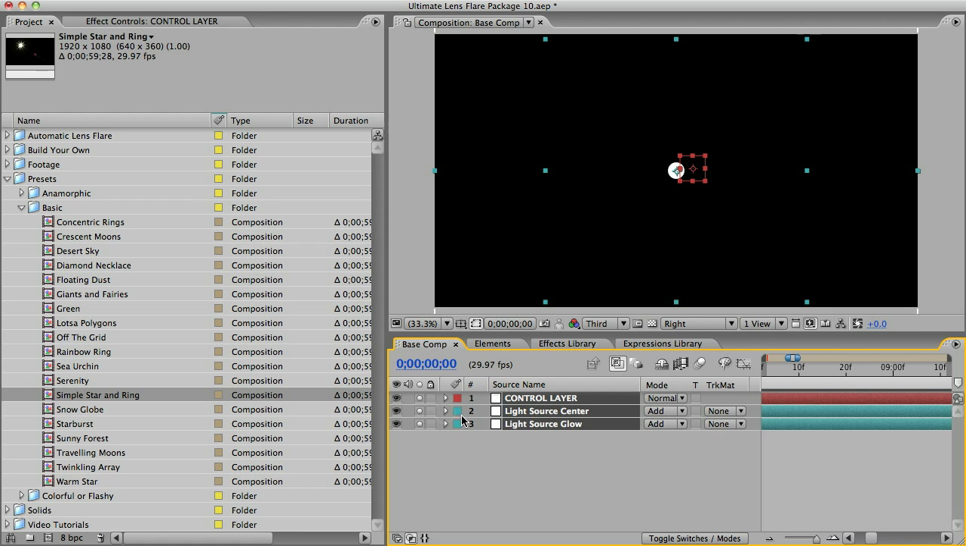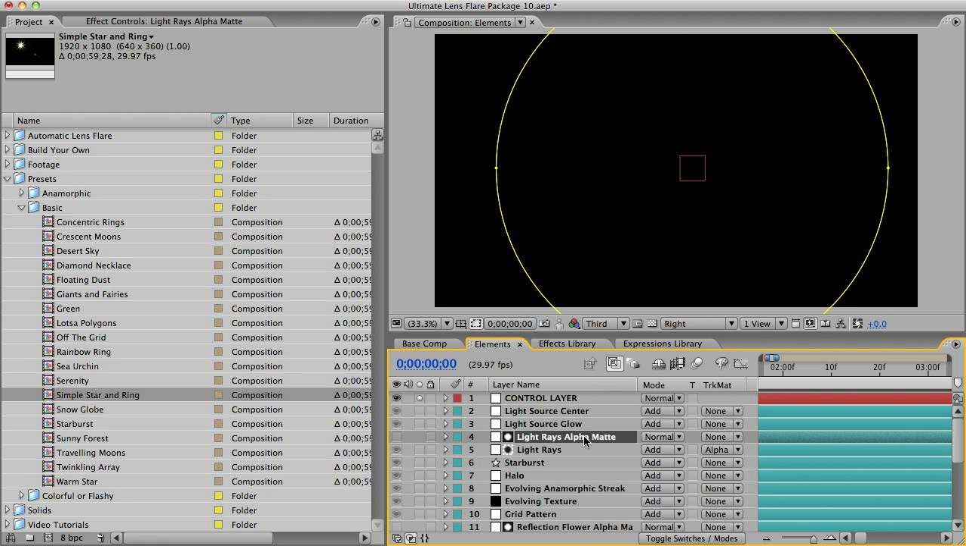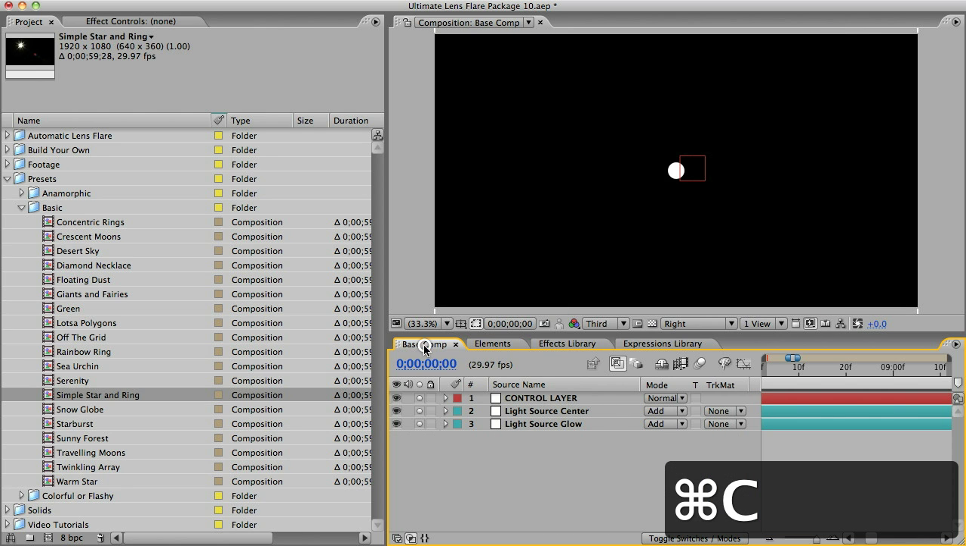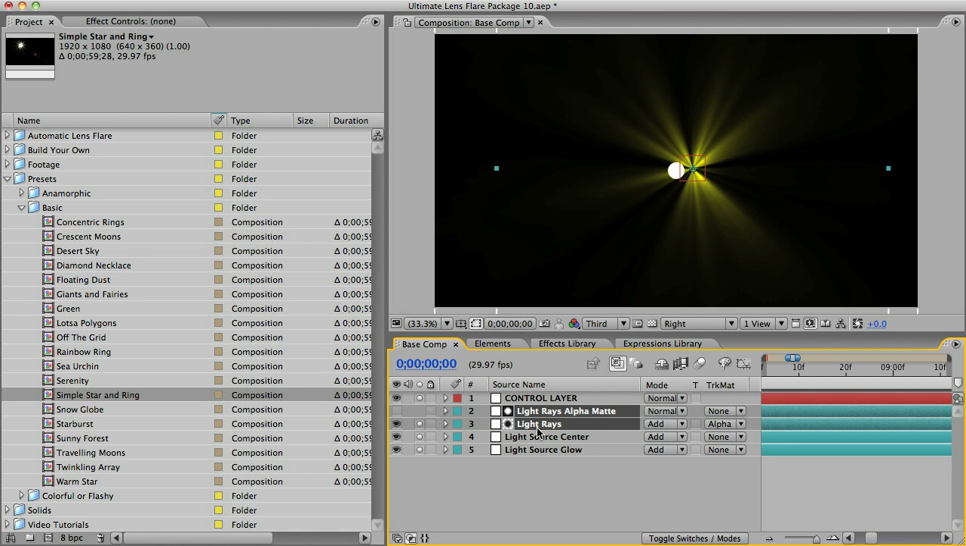Here are a few tips to make sure you don't get that error message in the first place. And if you've watched the other tutorials, this is all review. First, when you're copying a layer with an alpha matte, like this light rays element, select the top layer first, which is the alpha matte layer, and then shift-click the bottom layer, and then copy and paste them into your comp. Selecting the top layer first will preserve their order and you won't get that error message.